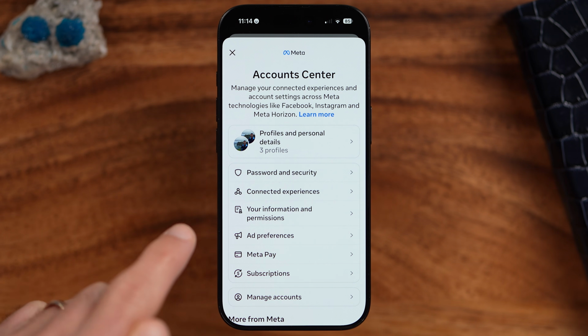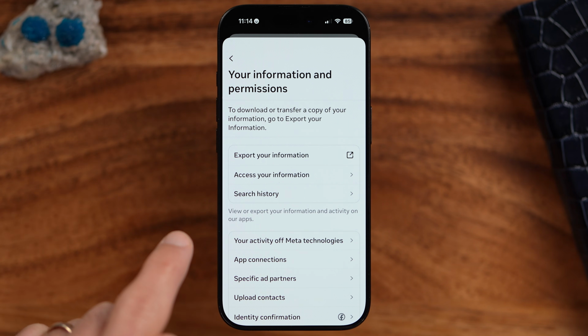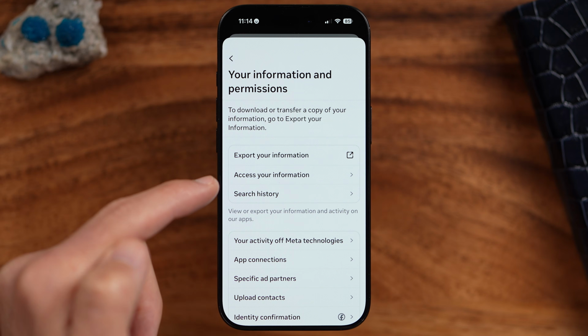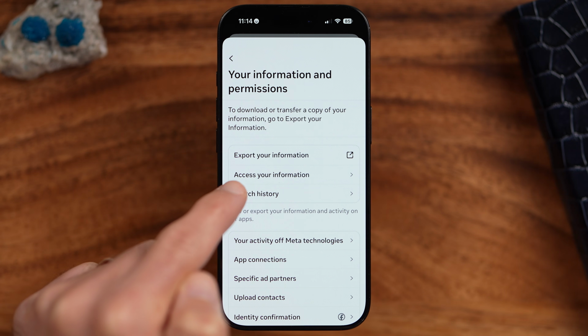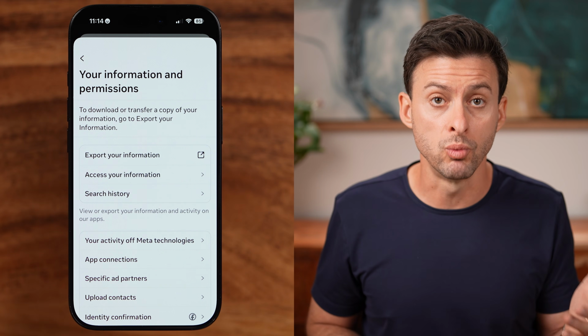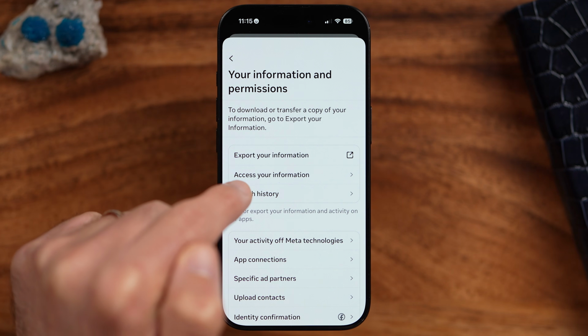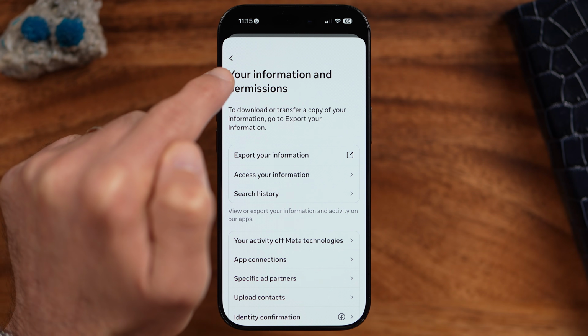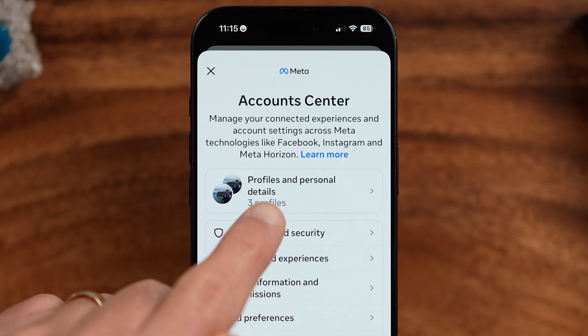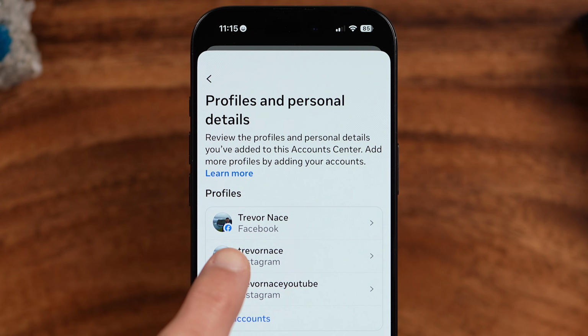And now from here, you can see your information and permissions. If you tap on that, it will show you your information and be able to access your past information, your past names. But again, this won't show you where to change that name. So you can see your past names by accessing it there, but go back here, tap on Profiles and Personal Details, and then tap on under Profiles Facebook, and there is finally Name.